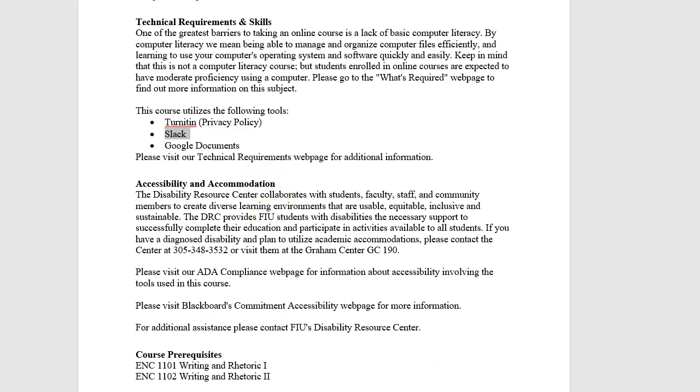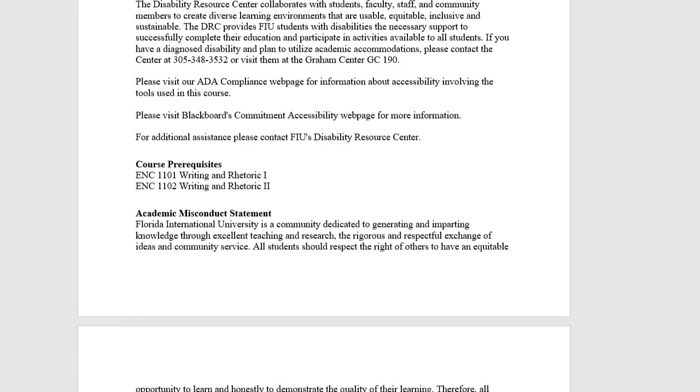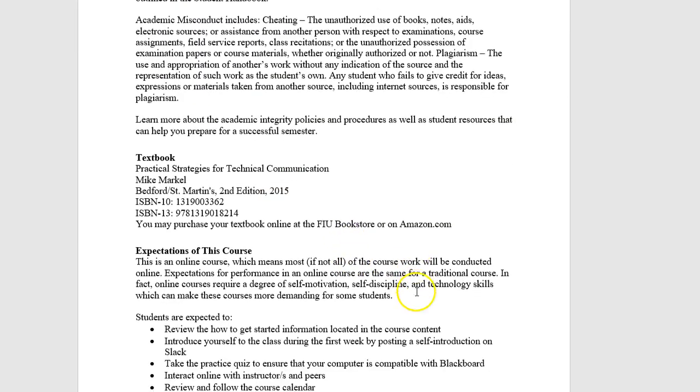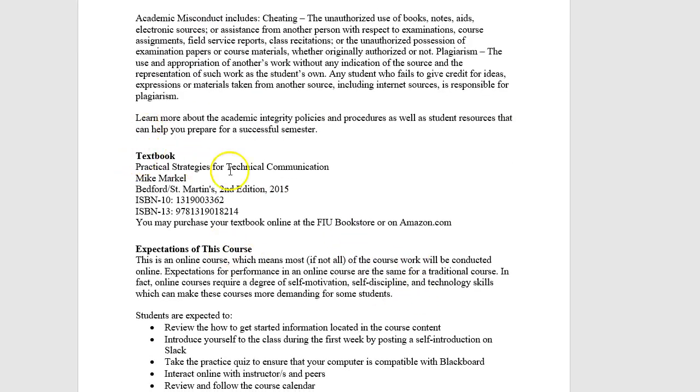Accessibility and accommodations. So if you do have a diagnosed disability and plan to utilize the academic accommodations, please let the Disability Resource Center know, and we will do whatever we need to in order to accommodate you. There's the course prerequisites, academic misconduct statement. I'm skipping past those.